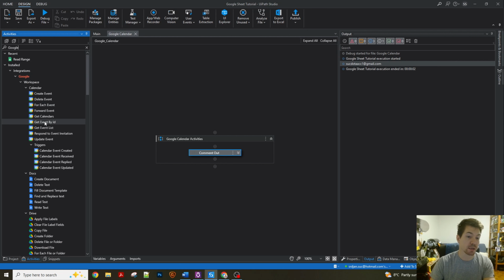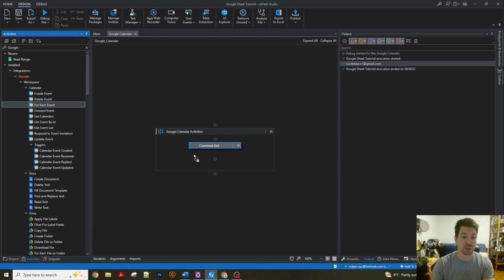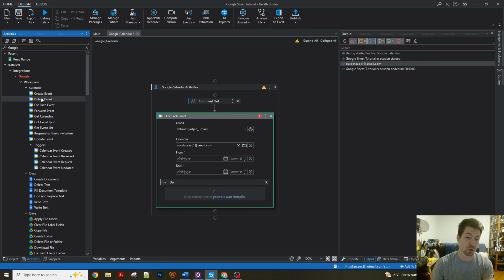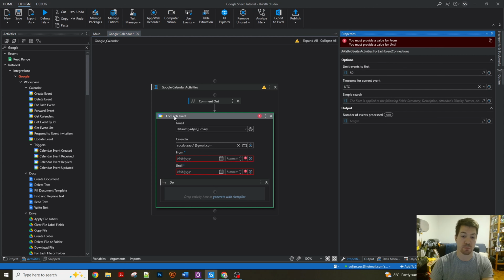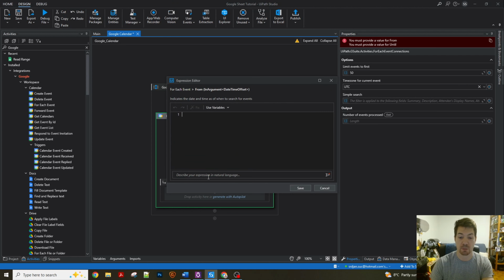So let's get event by ID, or okay, so for each event we can use get event by ID, we can use get event list. So for example, let's start from the beginning, and at the end we're going to delete the event. So let's start from the beginning. In here this will immediately pull all the events from the time zone from your calendar that you want to use. So in this case, let's use date time offset.